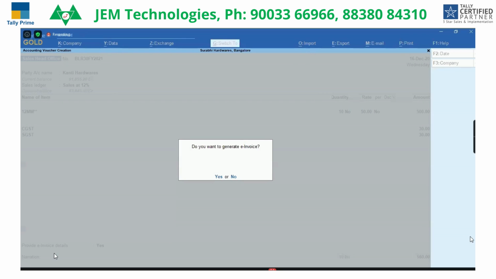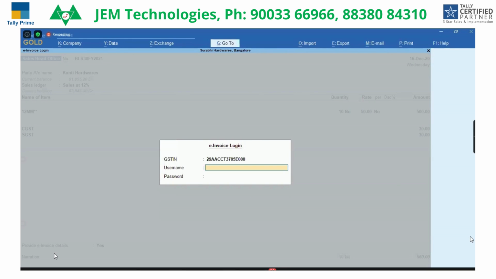Yeah. So instantly what you are seeing right now is when I'm saving this transaction, it is asking me whether I want to generate the e-invoice immediately. Right? Now I'll say yes. So instantly I'm asked to log in. Right? I'm asked the username and password to authenticate myself and to upload this invoice.